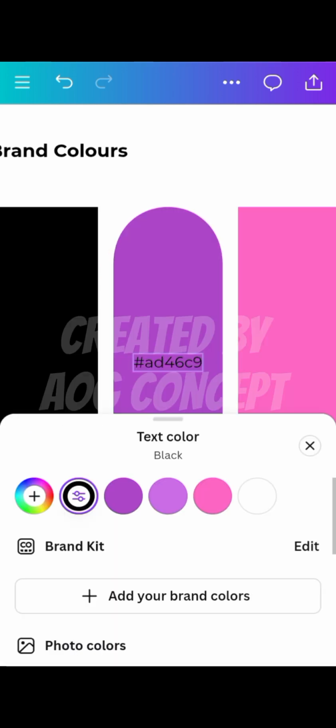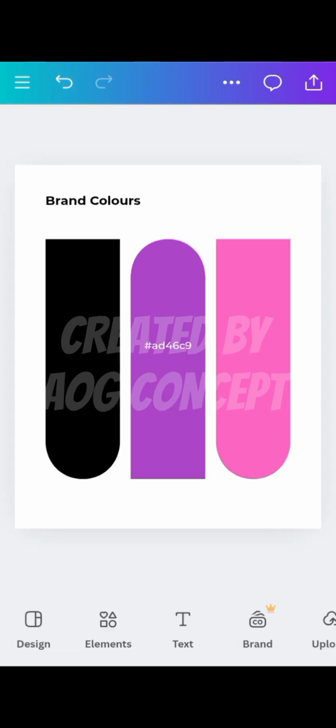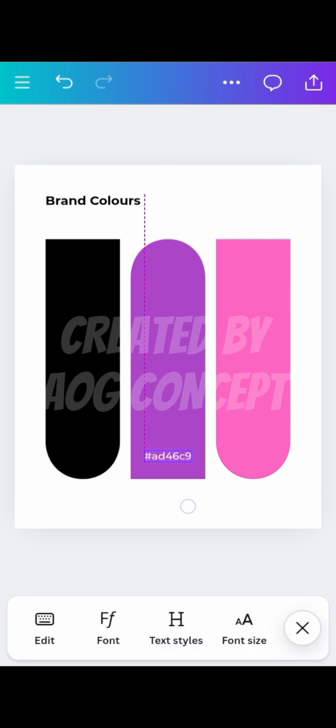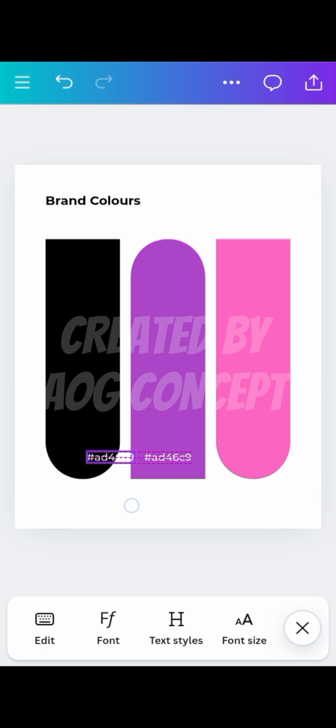Wait, I'm coming. Okay. So let's have the brand color to be white. Let's have this to be white rather. So we can bring it towards the bottom like this. So we can copy this as well. Copy it. Then move to this place. Drag it.